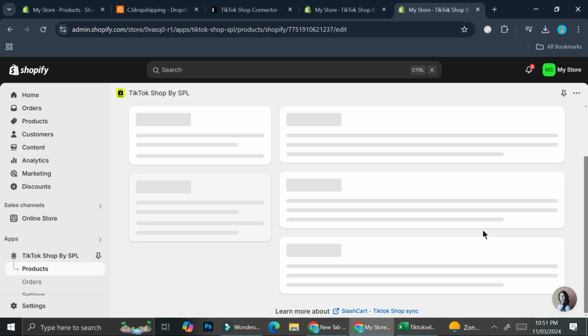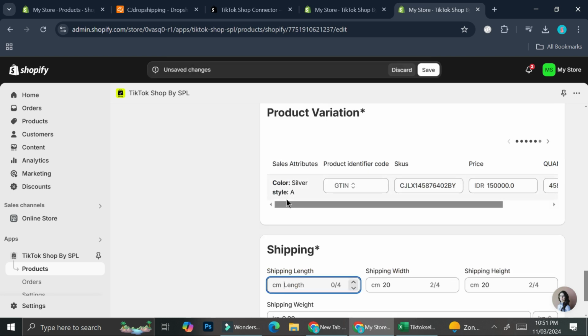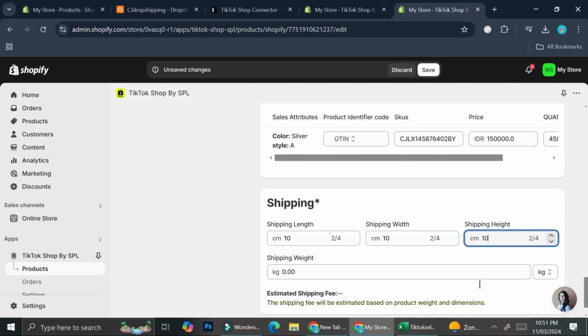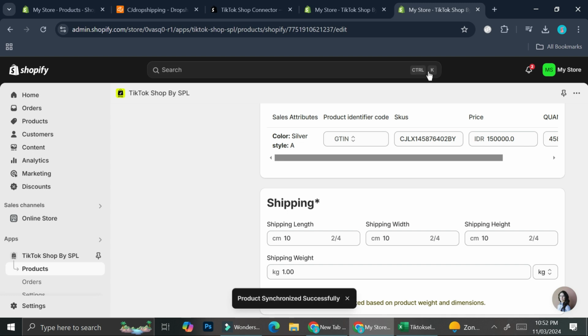So what I did is I'm clicking on the Fix Me options here, and I'm just going to change the shipping length, the shipping width, as well as the shipping height. So this is also one thing that you will need to adjust when you just installed this app into your Shopify. Then I'm just going to add the shipping weight, and then I'm going to go ahead and click on Save. And now we can see that after this, the product is going to be successfully installed into my TikTok shop.